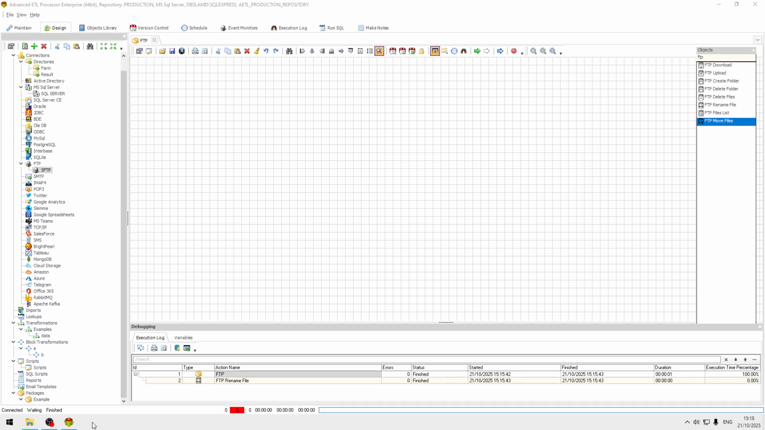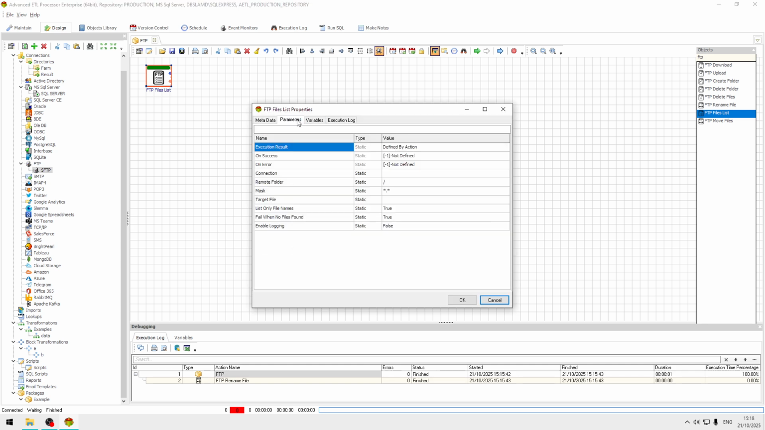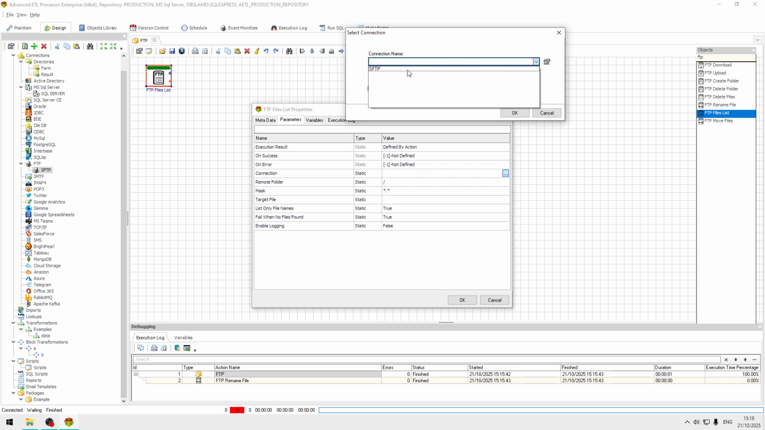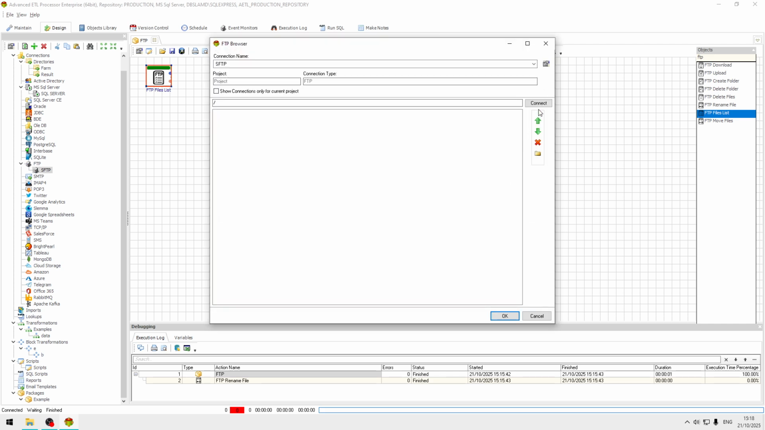ETL processor allows the user to create an FTP files list, which can be very handy if you want to loop over the files on this FTP server. First thing we need to do, we need to select the connection, which I have already created. And then we need to select the folder. See if we have any files. Okay, we have one file.